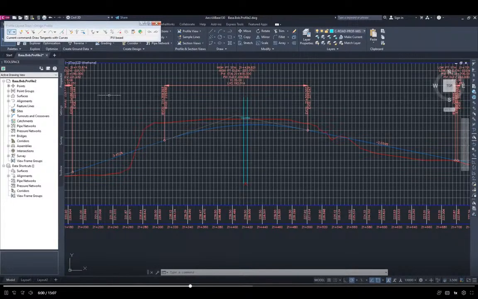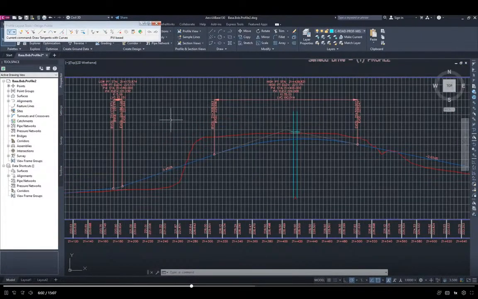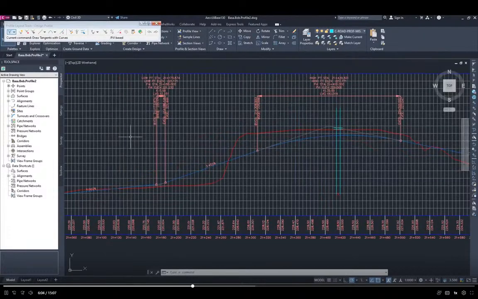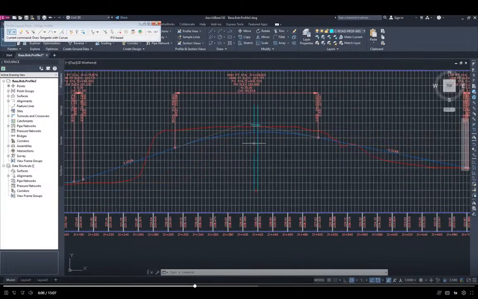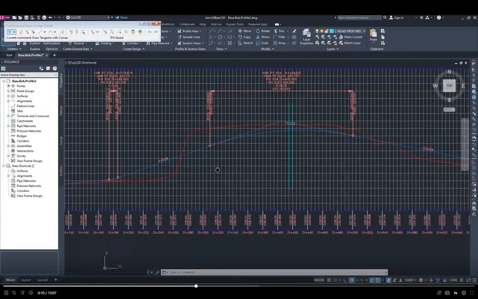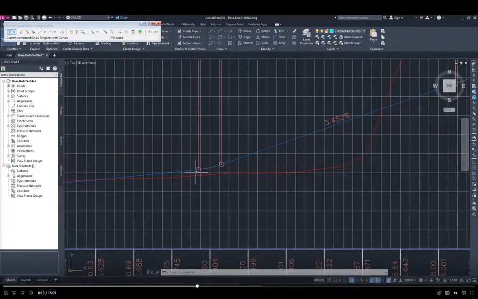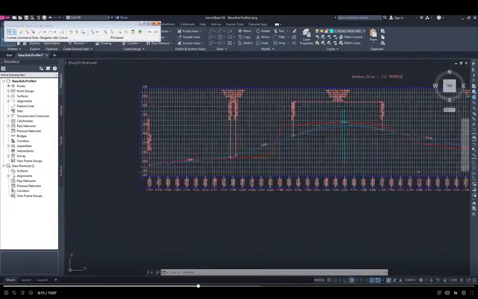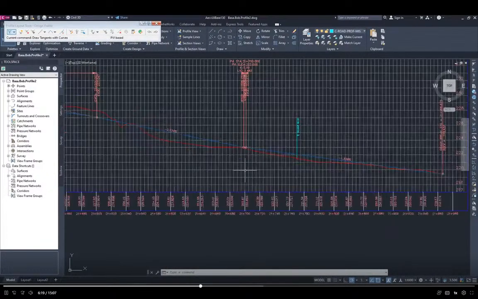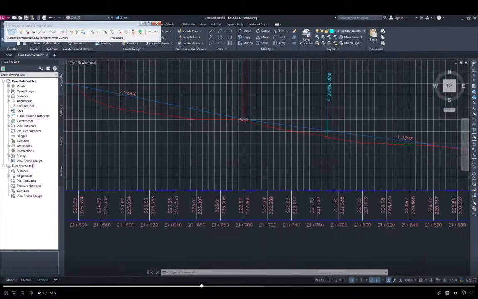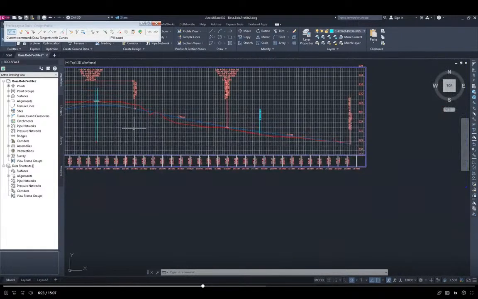And then we have all the labeling with our station values and our elevations for the beginning and the end of all our vertical curves. So you can see the big crest curve here in the middle that's drawn. But if you go to the left, there's a tiny sag curve here. And on the other side of the drawing, there's another tiny sag curve right here, right in the middle there. And there we have it.